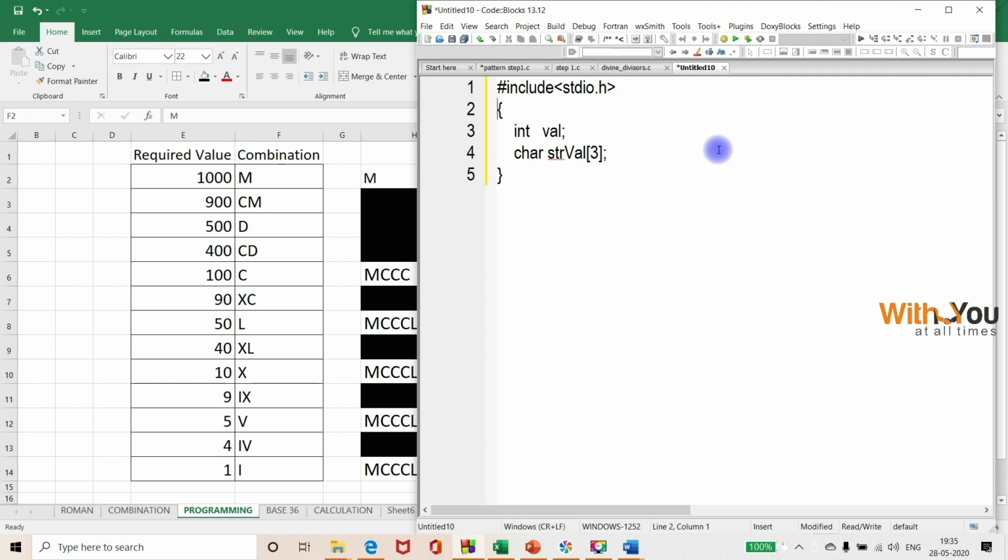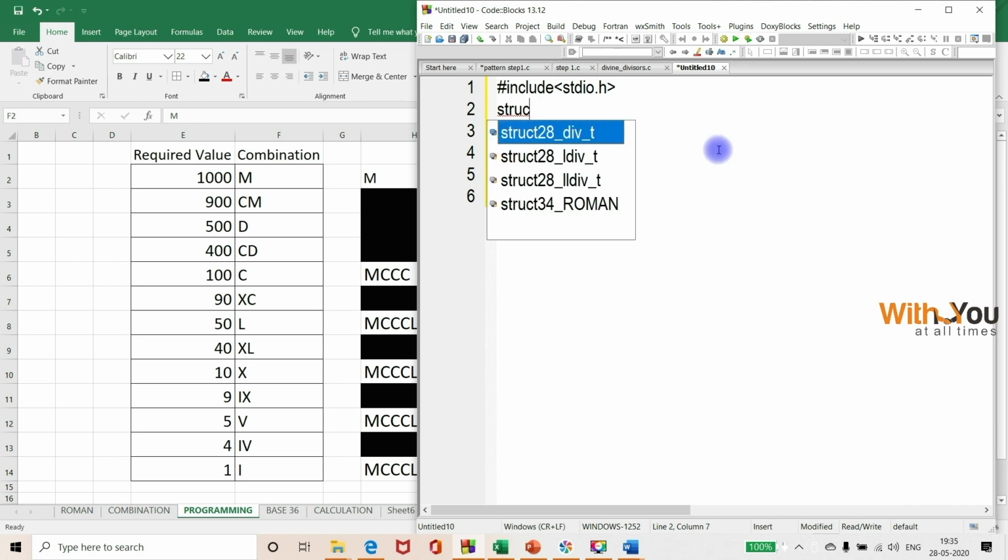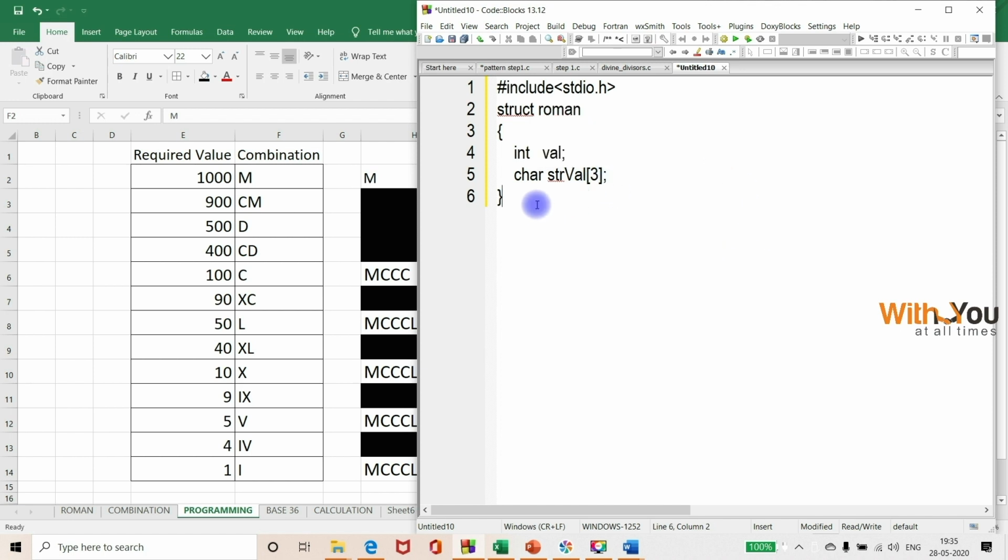So let us just have the name for this as struct Roman. Okay, pakka, add a semicolon. So what have we done now? We have created a new data type called Roman, where that data type is made up of two pieces, one integer and another character string of 3 characters. Size of this is going to be 7.